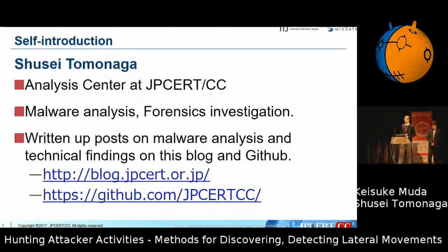So first of all, let me introduce ourselves. My name is Shusei Tomonaga. I have been working at JPSAT Analysis Center for 5 years. My primary responsibility is to analyze malware and DFIR. We have been publishing analysis observations on our blogs. We also developed some tools which are useful for malware analysis. They are available on GitHub.